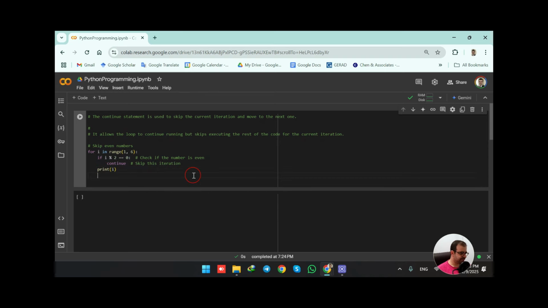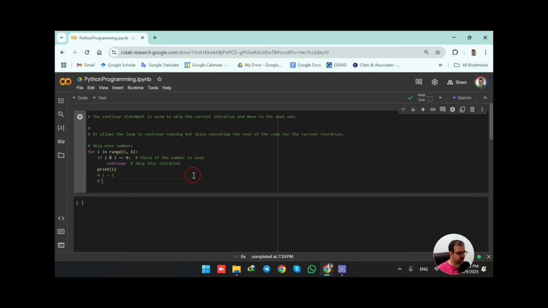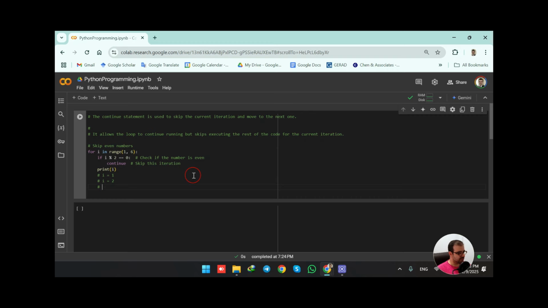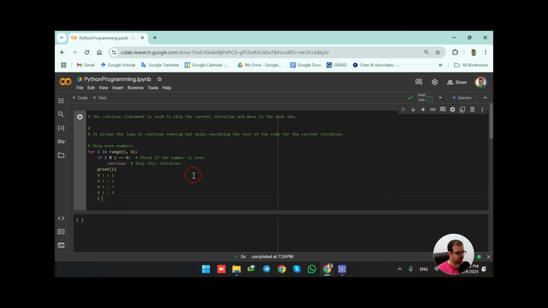So let me type this down: i equals 1, i equals 2, i equals 3, i equals 4, and i equals 5. Okay, so these are the values that i is going to iterate over. So for the first time, when i equals 1, it basically mentions, sorry, let me put this.